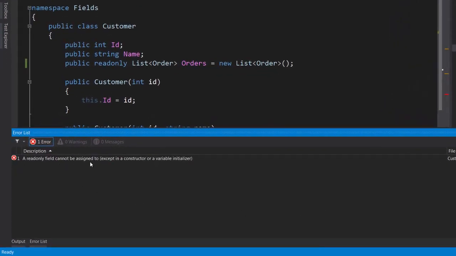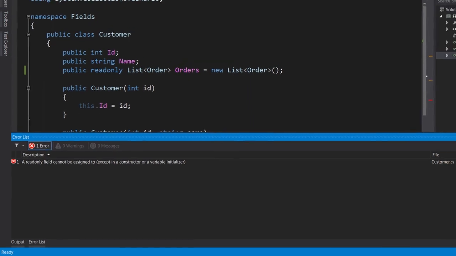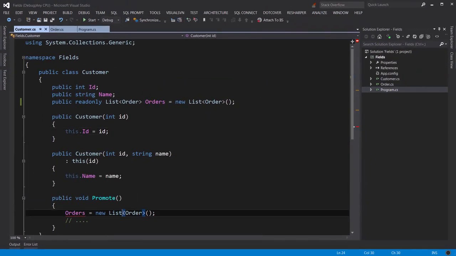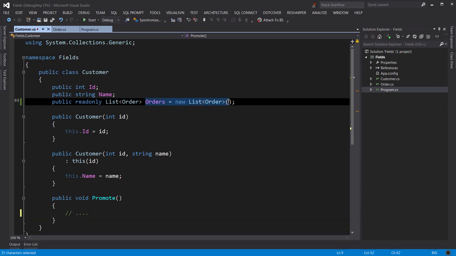So a read-only field cannot be assigned to except in a constructor or a variable initializer. So what this means is this line is not acceptable, and we can only initialize a read-only field either here directly when we are declaring that or in the constructor. So read-only is one of the ways that you can improve the robustness of your application.